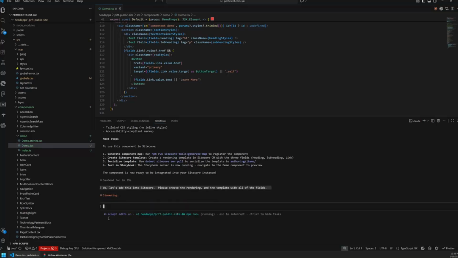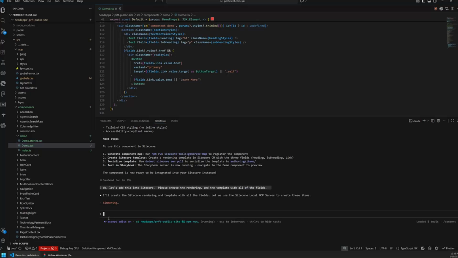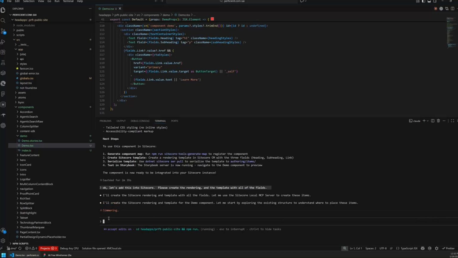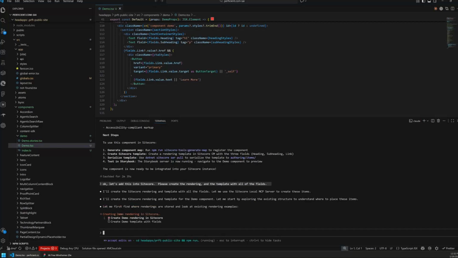Very simple, right? We're not specifying much here. We just said it, and it knows we just made this thing. It knows the context, like it knows we just made the demo component. So it's like, sure, I'll go create the Sitecore rendering and the template with all the fields. Let me use the Sitecore local MCP server, right? Didn't have to tell it. It's figuring that out on its own.